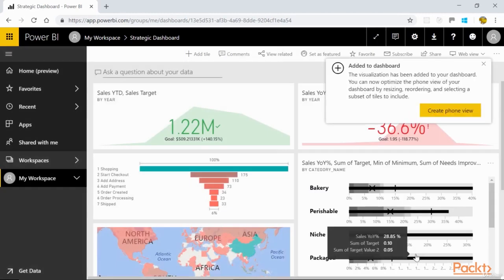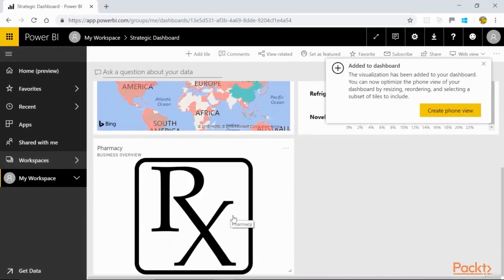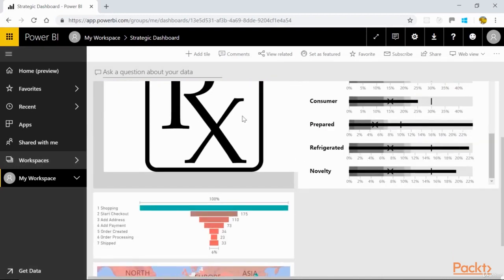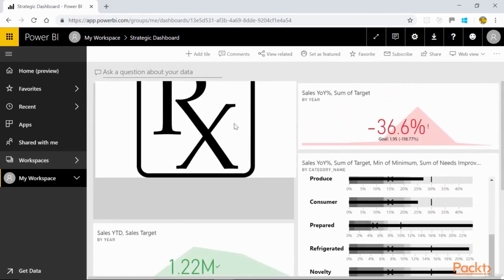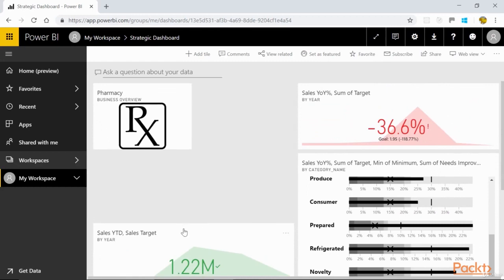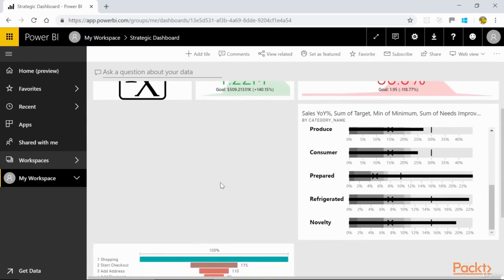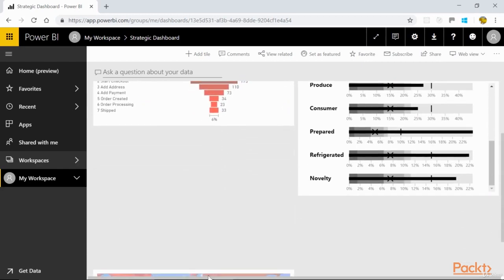Perfect. Hit Apply. Now if we scroll down to the bottom of the dashboard, we'll see this huge icon here. First, let's drag it up to the top. This is where we want to place it. And then resize it to be a 1x1. And then we'll resize the KPI to fit next to it and drag our other visuals up.